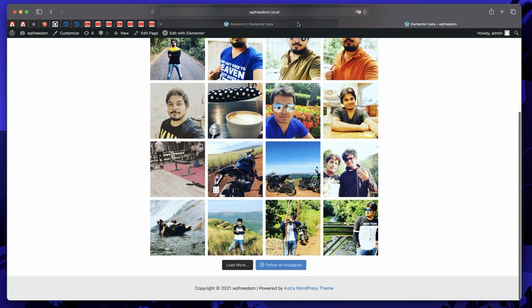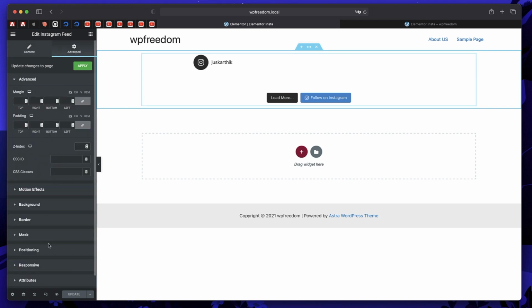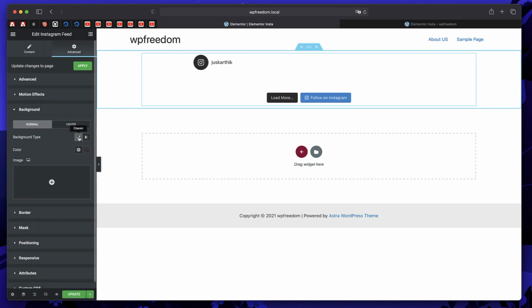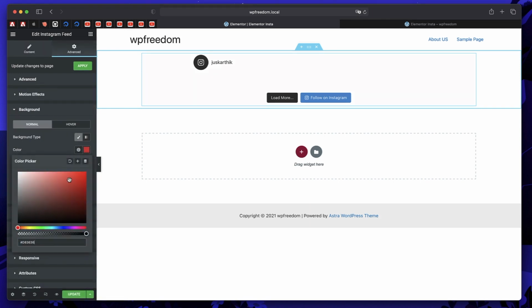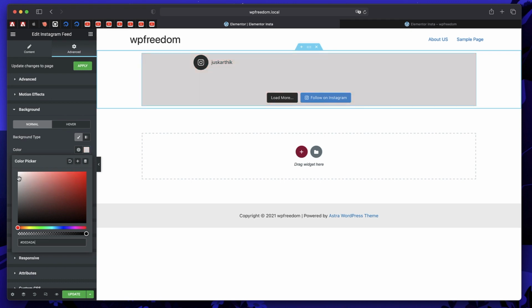Even though it's a WordPress widget which is not optimized for Elementor, it'll still work because Elementor is based on WordPress, right? You can change the width even here. You can go to advanced and you can play with various options. You can change the background even here. You don't have to play with the shortcodes and stuff. Maybe you can have a background like this here.